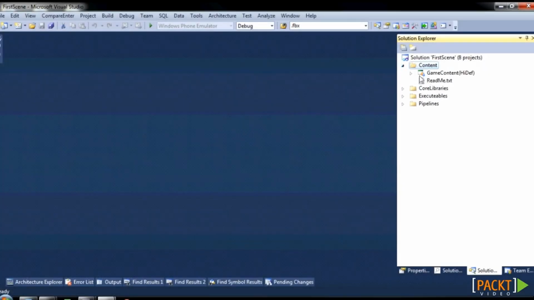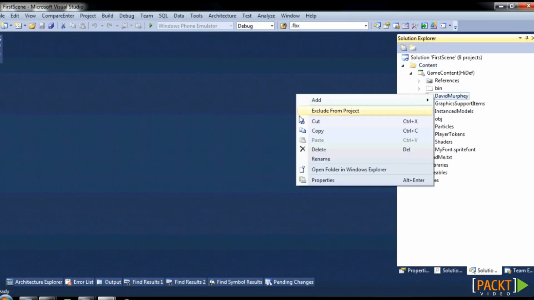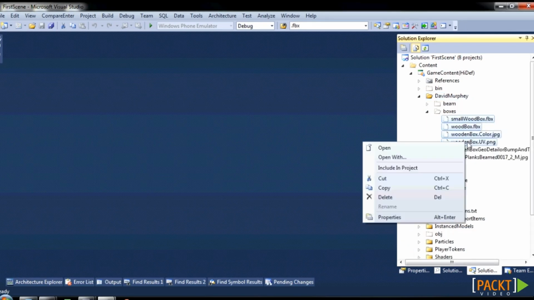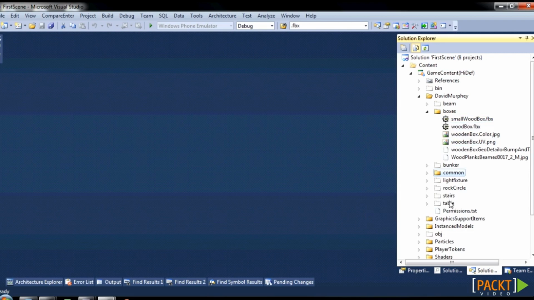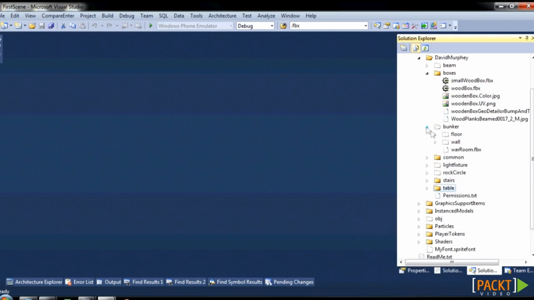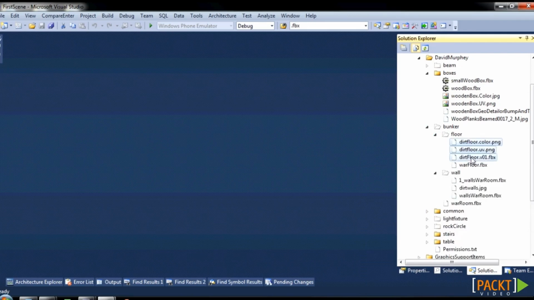Okay, so the first thing we're going to do is David has provided us with some more content, and we are going to go in and include that in our solution. So we are going to take under the boxes, first 4 there, we'll take all of the common, we'll exclude the light fixture, the last 2 in the stairs, and here from the table, and then from the bunker, 3 here, and the last 2 here.